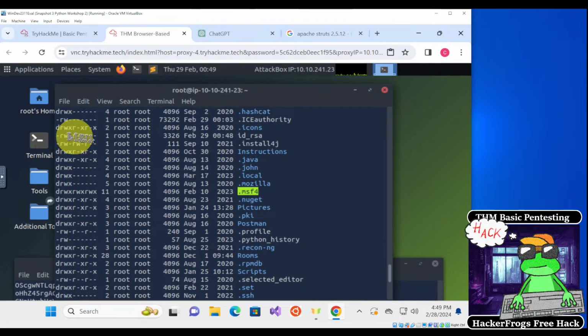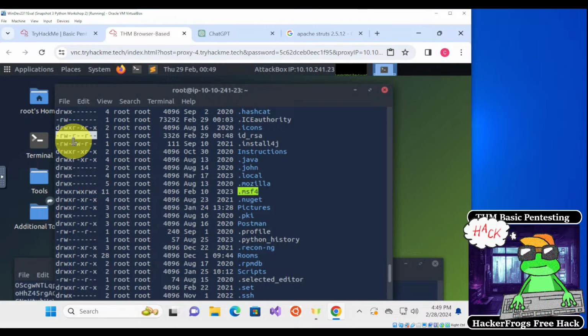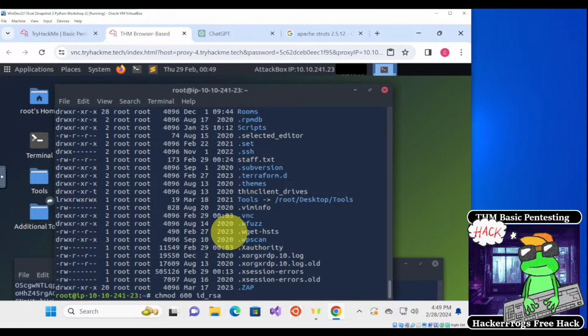So ID RSA currently has the following file permissions. It lets anybody read it and anybody in the group read it, which SSH doesn't like. So what we need to do to ID RSA in the SSH keys is chmod 600, and this is going to allow us to use it with SSH.